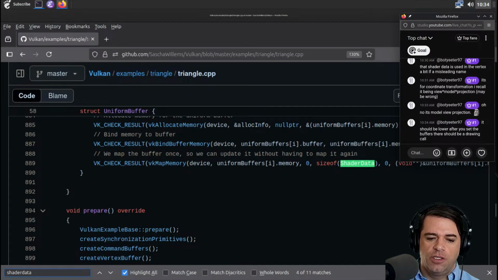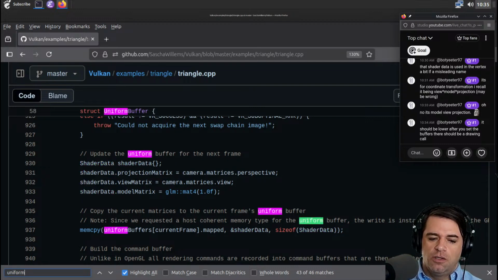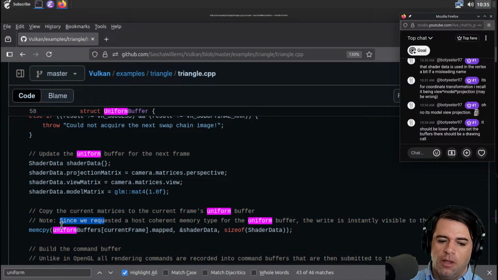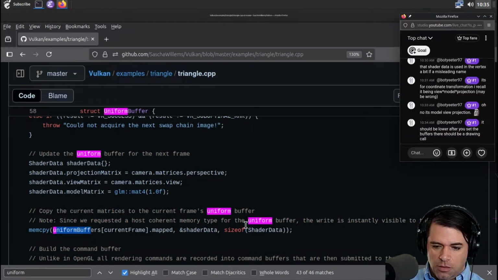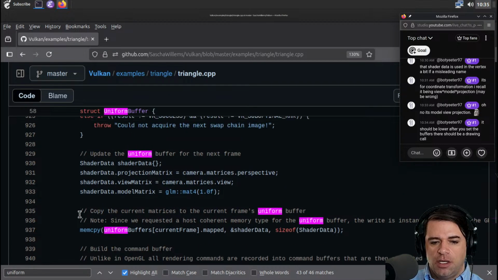Like buffer image size, blah, blah, blah. We're calling size of on it a lot. Yeah, okay, we're just passing it here. We're mem copying into the uniform buffers. So copy the current matrices to the current frame's uniform buffer. I don't know what uniform means in this context. Since we requested a host coherent memory type for the uniform buffer, the write is instantly visible to the GPU. Okay, this is, I guess, sending it to the GPU because of the setup. And then that's the shader data.